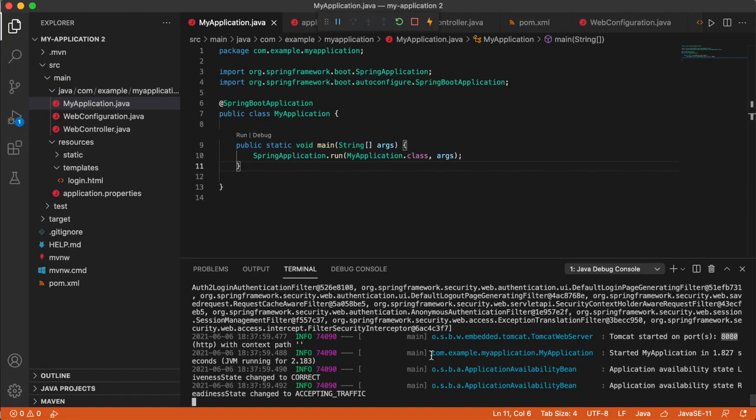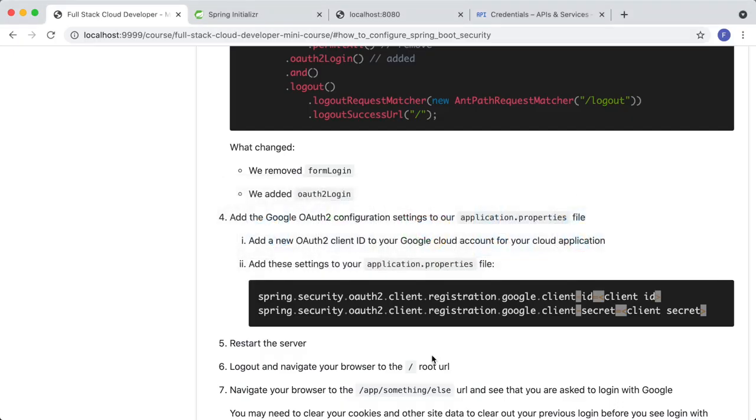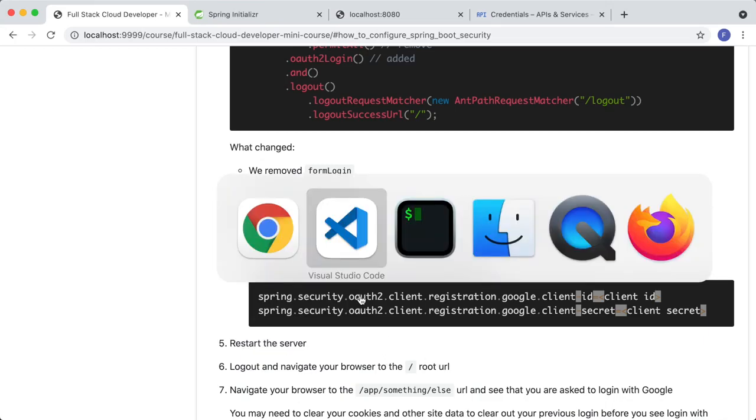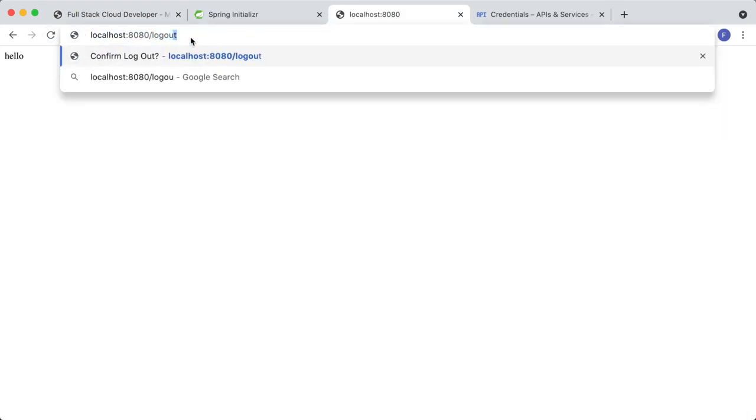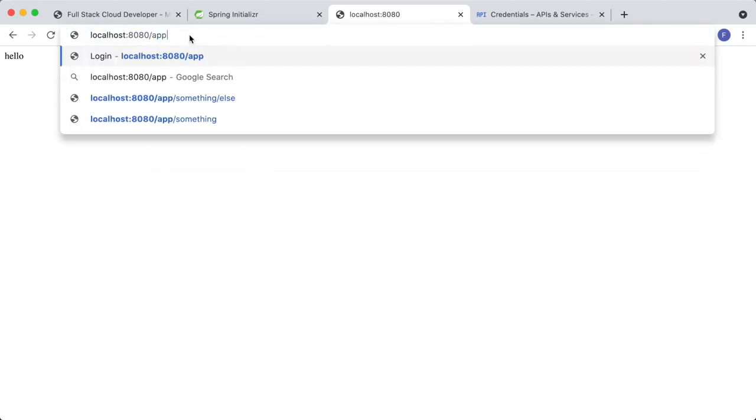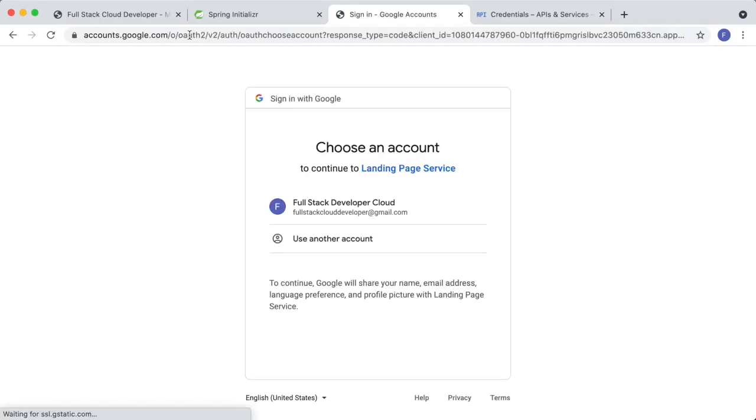So let's see, we restart the server. We're going to log out and then go to our root URL. So here we are unauthenticated, and that's okay. So let's go ahead and hit log out, and it brings us back there. Now let's go ahead and try the app, something else, and now we have login with Google. So then we'll pick our username, and now we're authenticated, and we're in. So that simple, we have now login with Google.